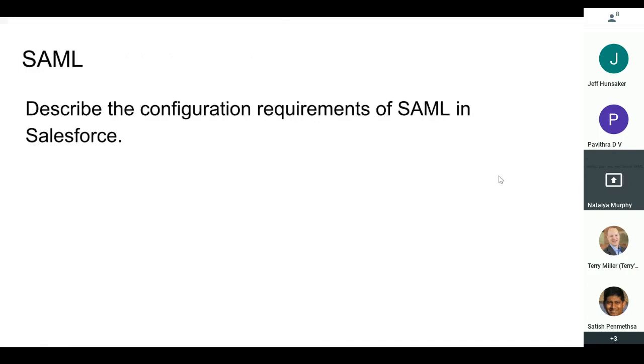Oh, SAML. The configuration requirements of SAML. David, let's start with you, if you're awake. I know it's, oh God, early on the West Coast right now.